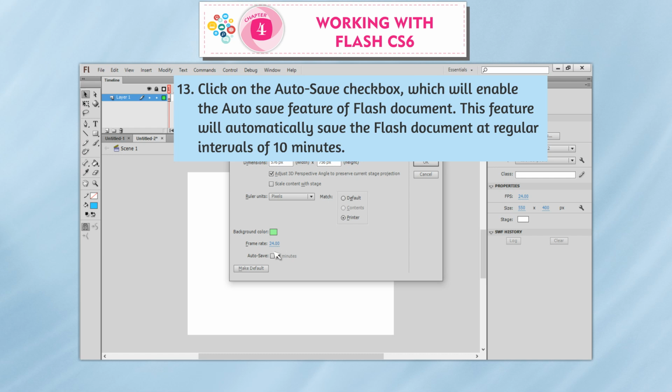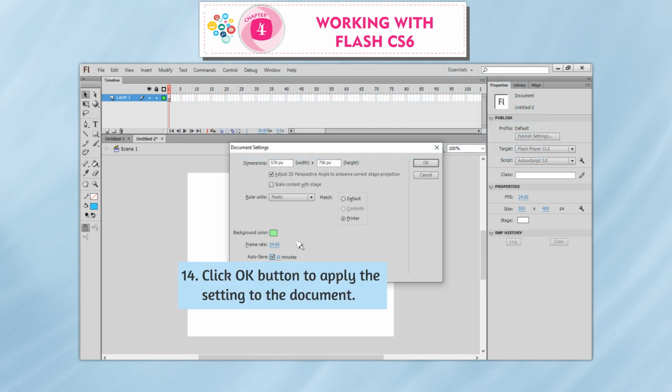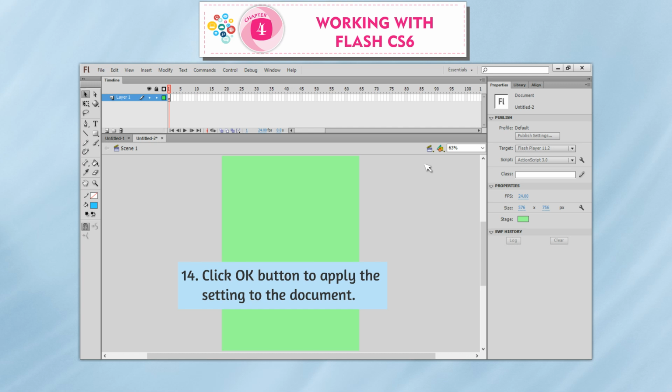13. Click on the Auto-Save checkbox, which will enable the Auto-Save feature of Flash document. This feature will automatically save the Flash document at regular intervals of 10 minutes. 14. Click OK button to apply the setting to the document.